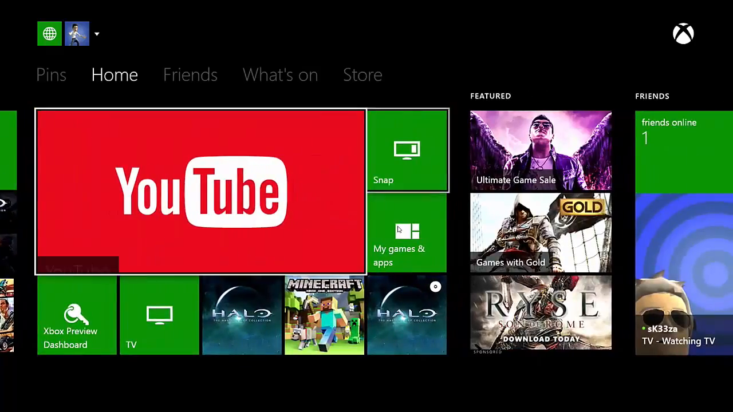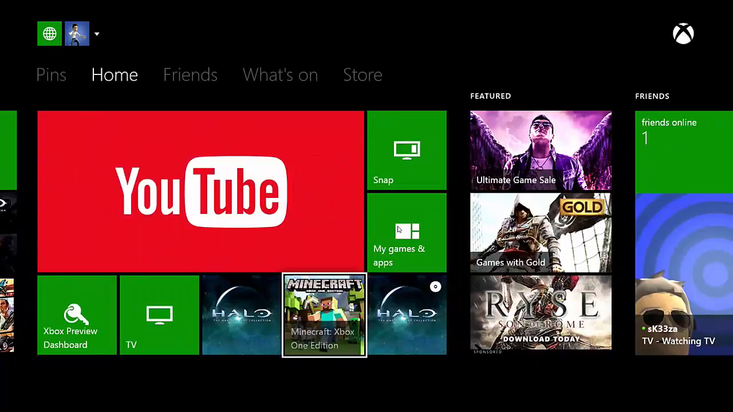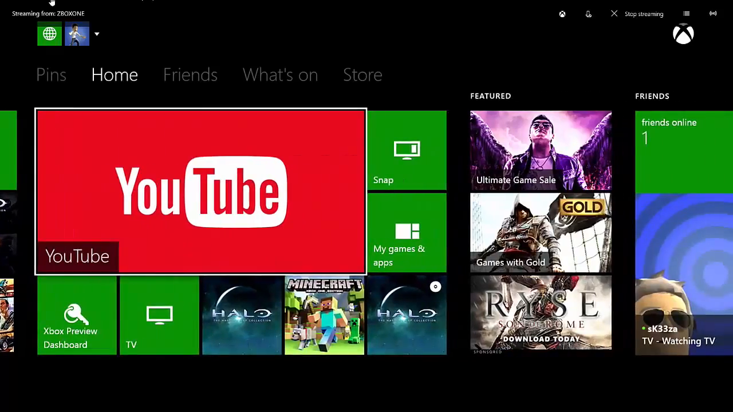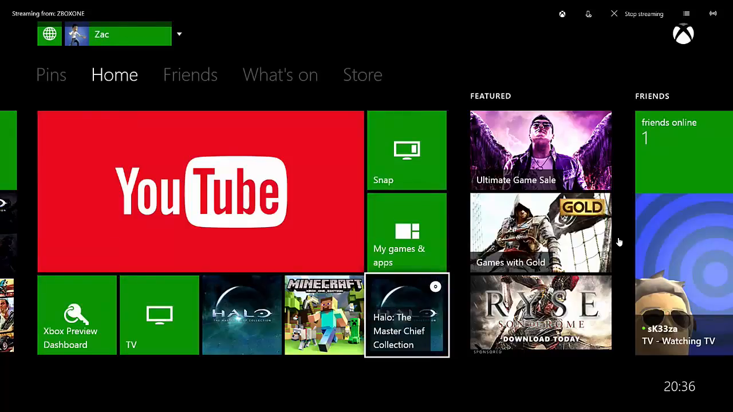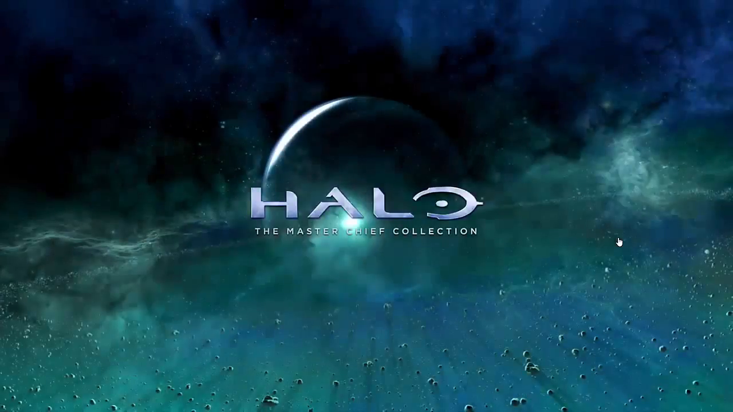I'm now controlling the Xbox One on the Windows 10, and this is definitely Windows 10. You can see up here streaming from my Xbox One. That's a button, and you can mute your mic, stop streaming. So let's launch a game. Let's go into Halo, of course. How can we not play a bit of Halo?